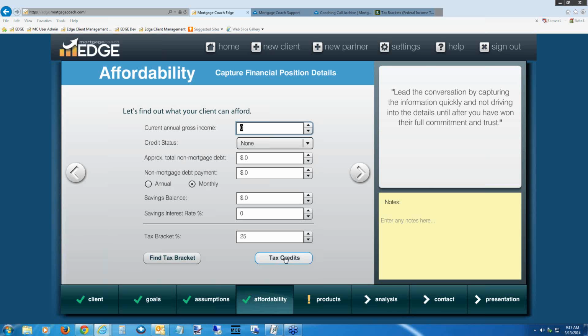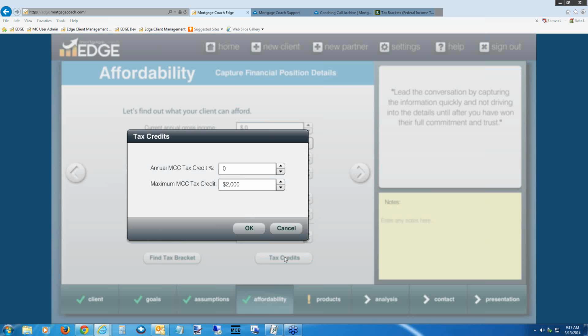But if you do have this available, you can click on tax credits, and then it asks you, what's the annual amount of the MCC tax credit percentage? How much can they actually get a credit on? Now in California, these are 30% of the annual interest or $3,000. Now again, you want to check your local state guidelines. It's really easy to find out.